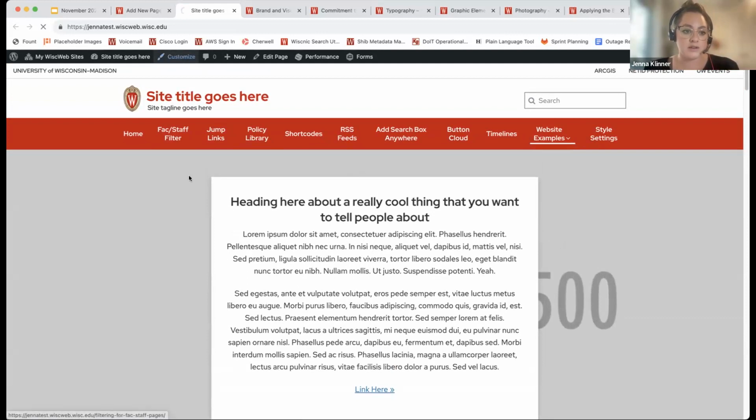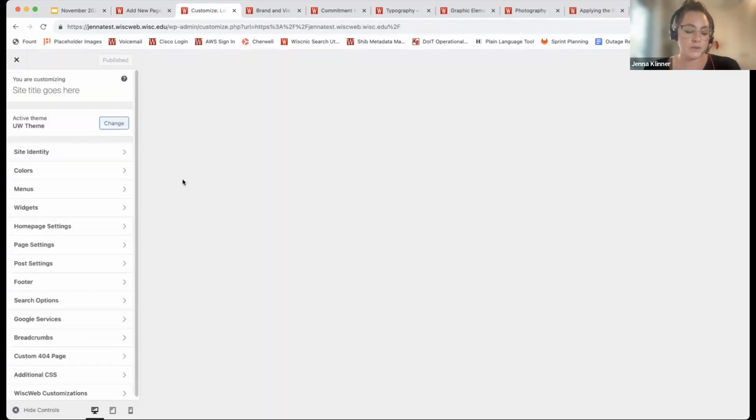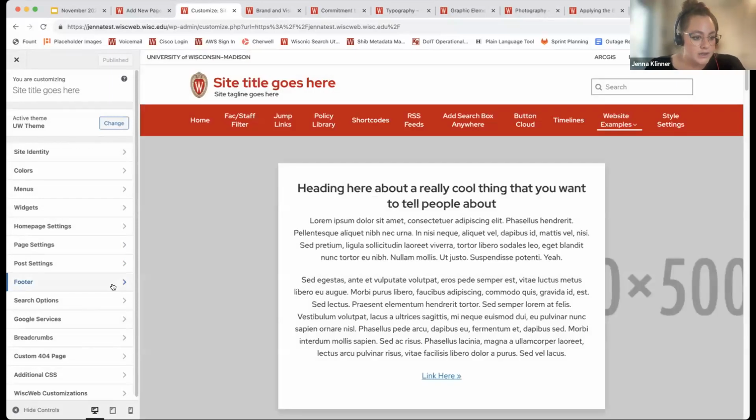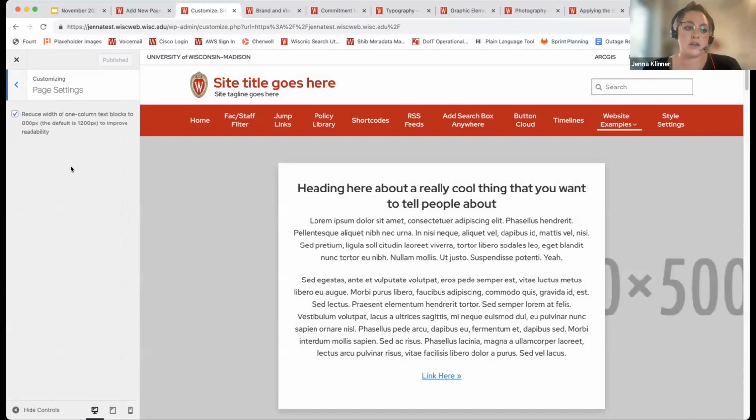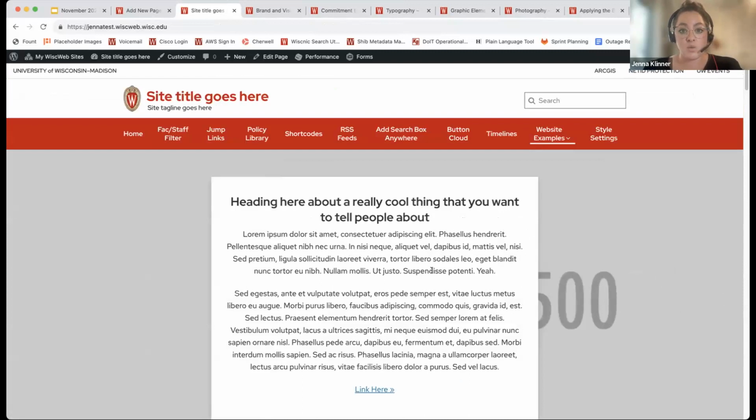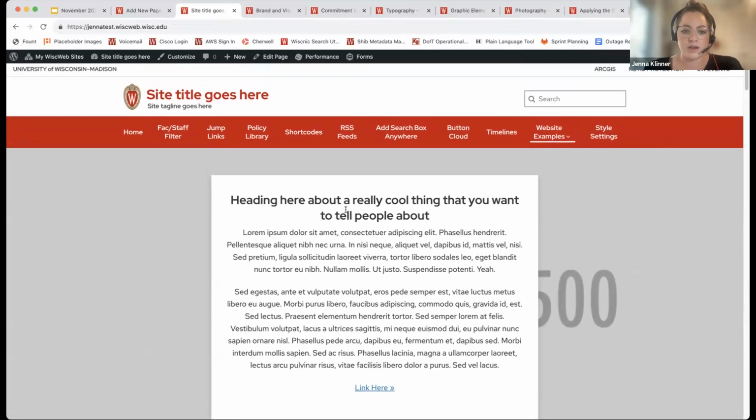So if you go to customize, and then we are going to page settings. Yes, page settings. And then you would just check this box that says reduce the width of text blocks to 800 pixels. This does, as it notes here, improve readability. This only applies to text-based content in a one-column layout. It does not apply to two-column layouts or three-column layouts, so you don't have to worry about that. And this site is an example of what it would look like when this is set.